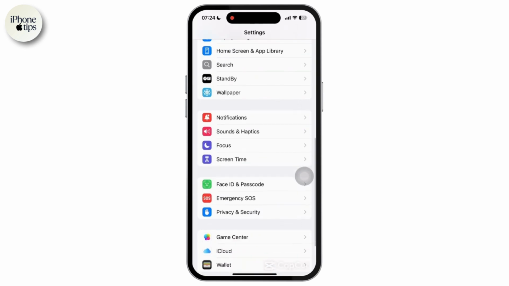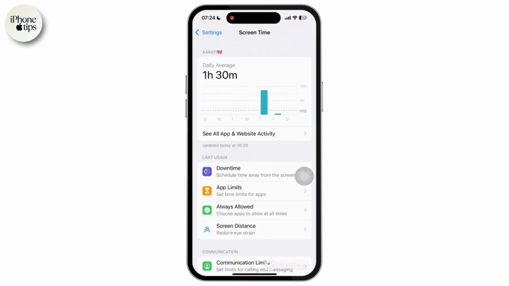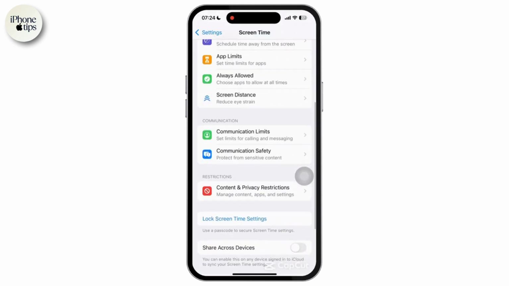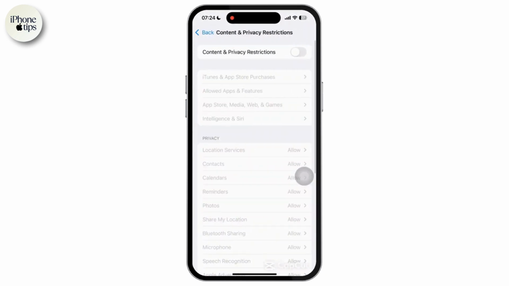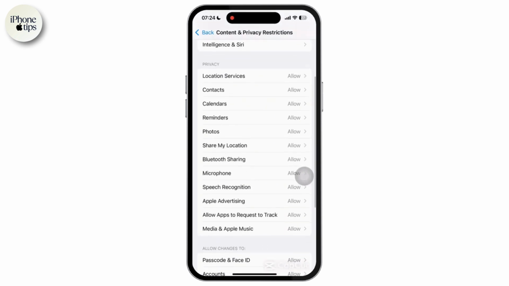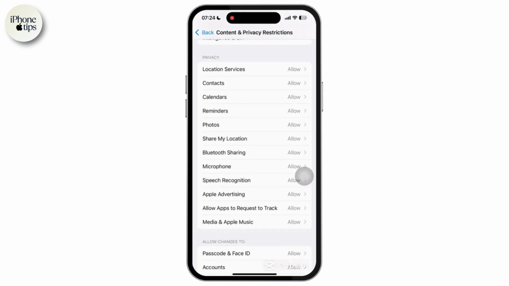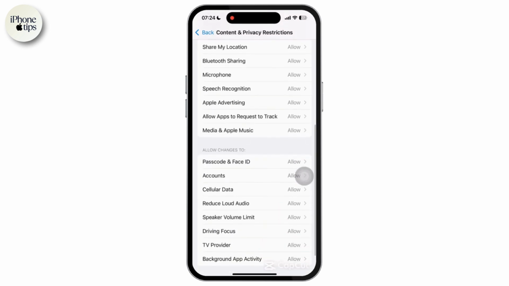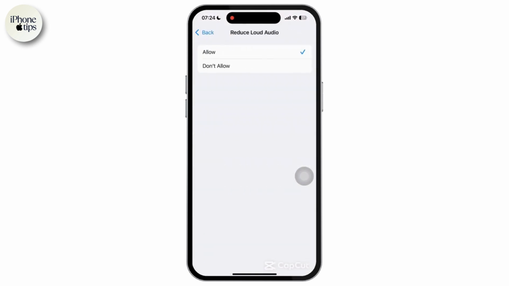Now here scroll down and tap on the Screen Time option. Inside Screen Time, scroll down and tap on Content and Privacy Restrictions, then toggle on the switch and scroll down and look for the volume limit option. If you see the Reduce Loud Sounds option under the volume limit, tap on it, then set it to Allow Changes, then go back and turn off Reduce Loud Sounds as mentioned earlier.